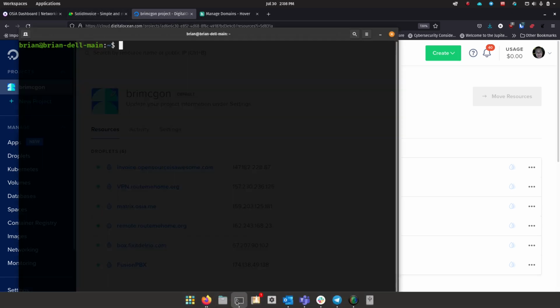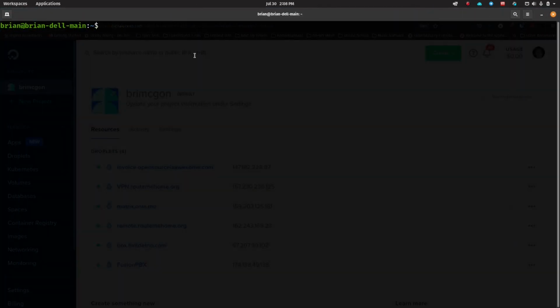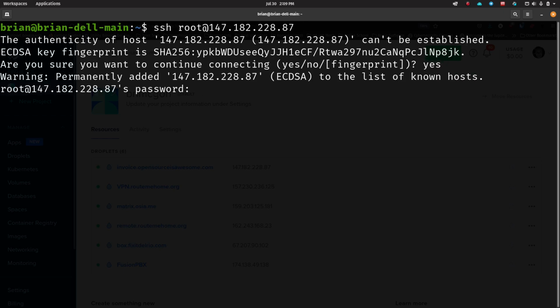So we're just going to open up a terminal. We'll just make that full screen. Let's make that font a little bigger, not that big. How about that? We're going to SSH over to our DigitalOcean droplet, and we're going to say yes, and we'll enter that password that we created.